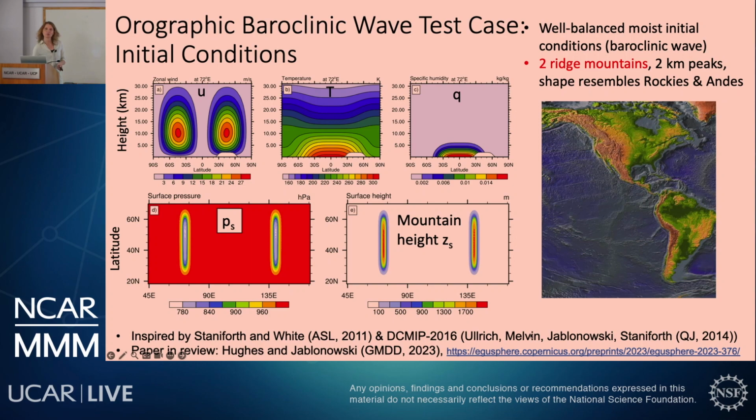And I'm focusing mostly on a test case that is rather new. We just have it in review. If you are interested, you can see some details. But what it really is, it's a baroclinic wave test case with mountains. And you see the mountains here. What inspired us, let me highlight this, these long mountain ridges look like maybe the Rocky Mountains or the Andes.